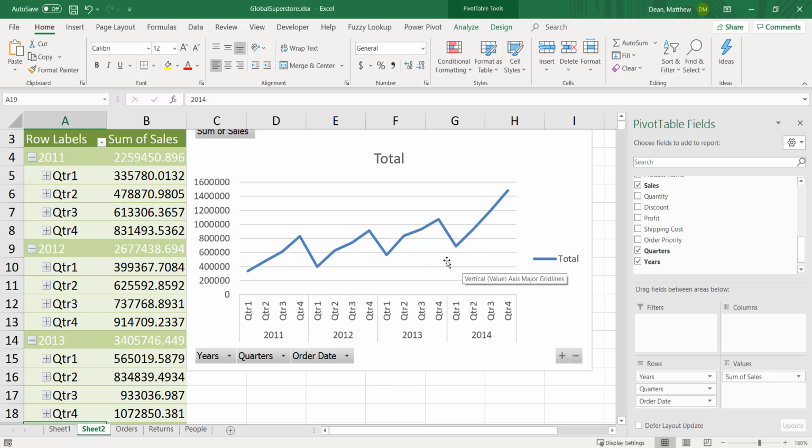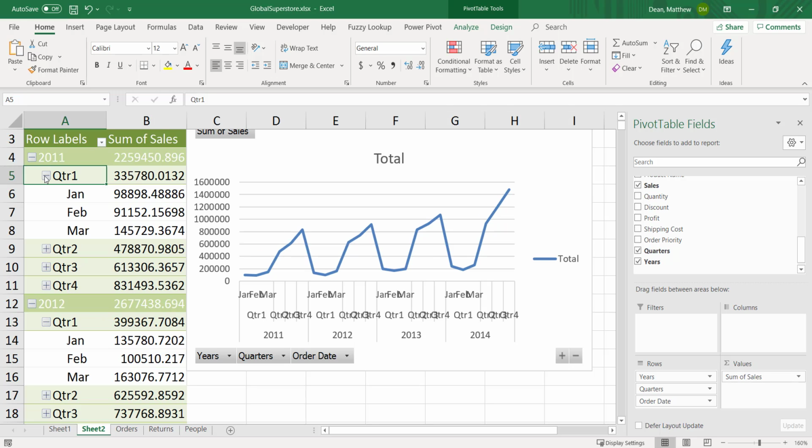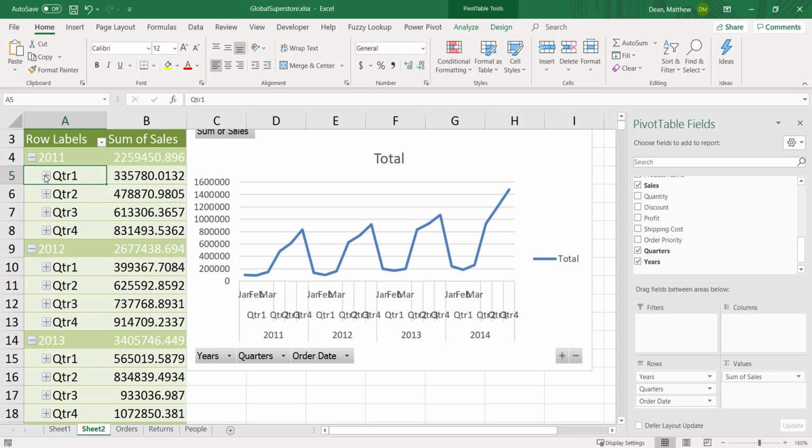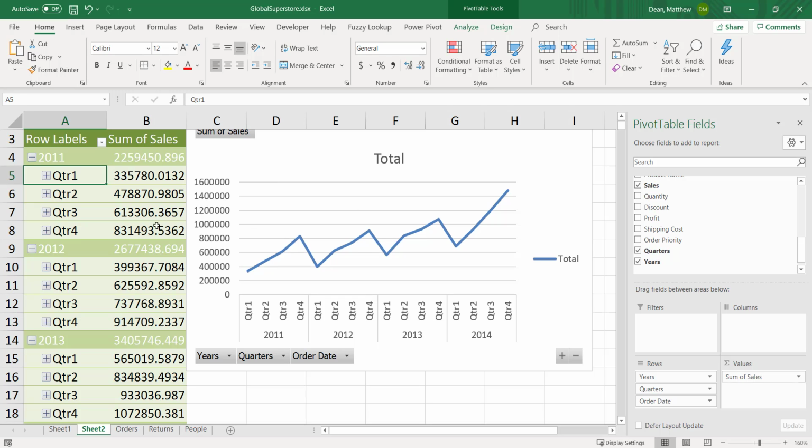I like the pivot chart to do this because it allows you to drill down into the quarters, etc. We could drill down even further if you wanted to, but we don't need to do that for this particular one. We could do months. All right, so that's a line chart.